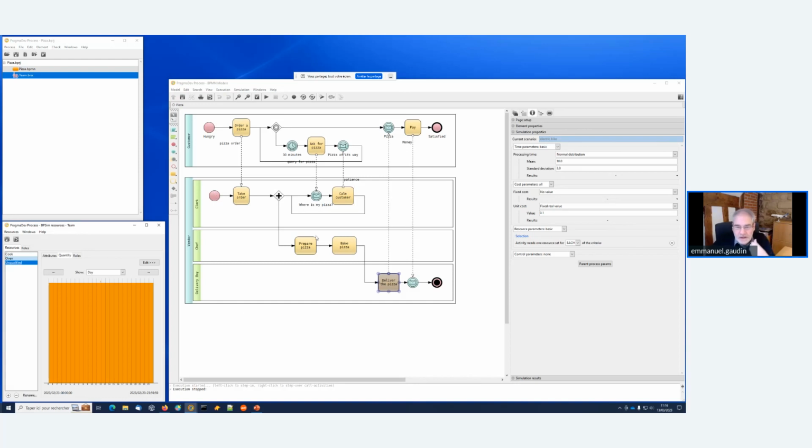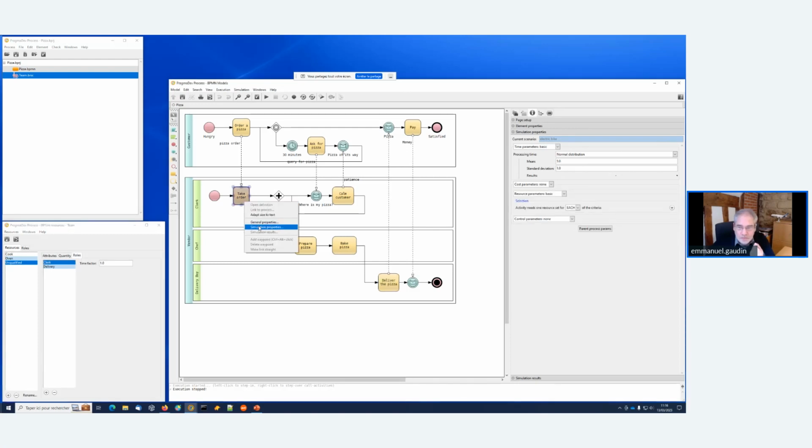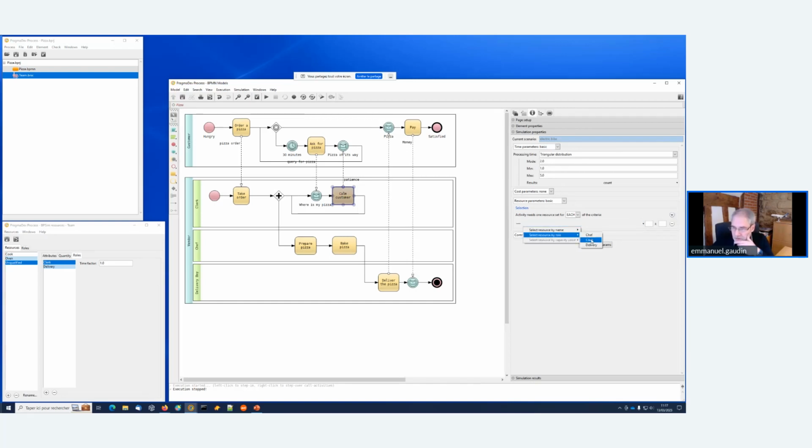And now for each activity in our BPMN, we can specify who's going to do the job. For example, to take the order, if I look at the simulation properties again, in this section I will say that for this activity, I need a resource. I can specify the resource directly, or I can specify a role. Here we'll specify a role, and we say I need someone who can take the role clerk, who can basically answer the phone. Same thing for this count customer activity.